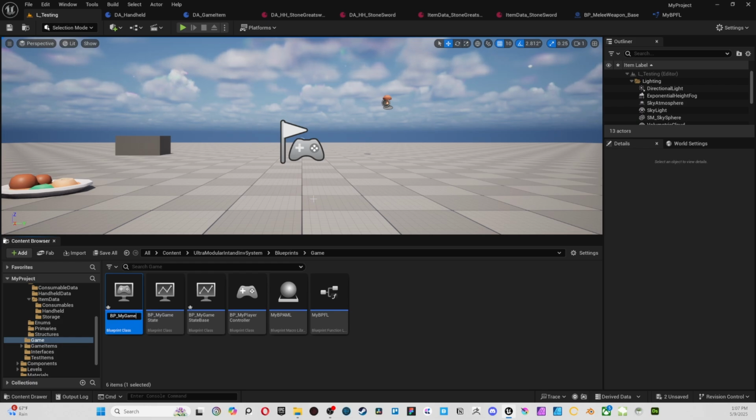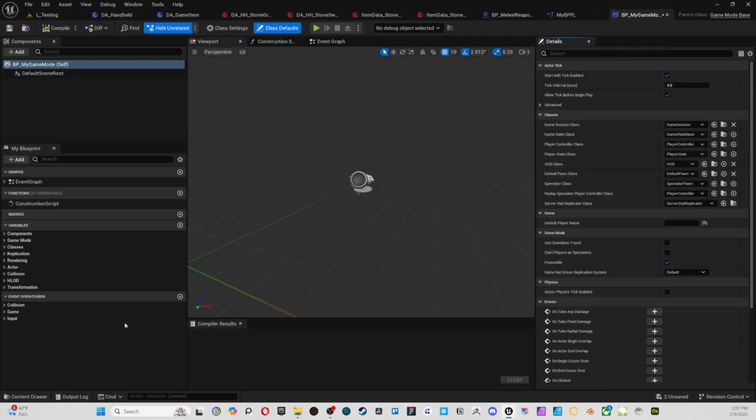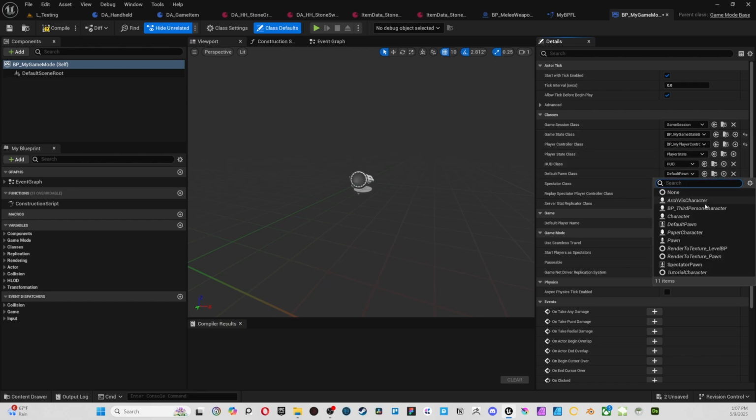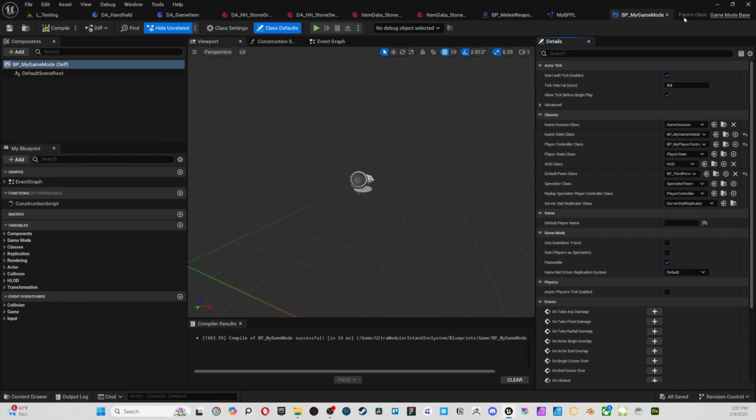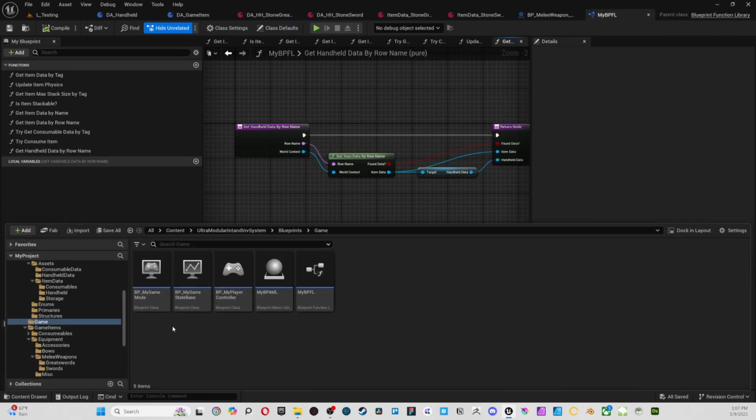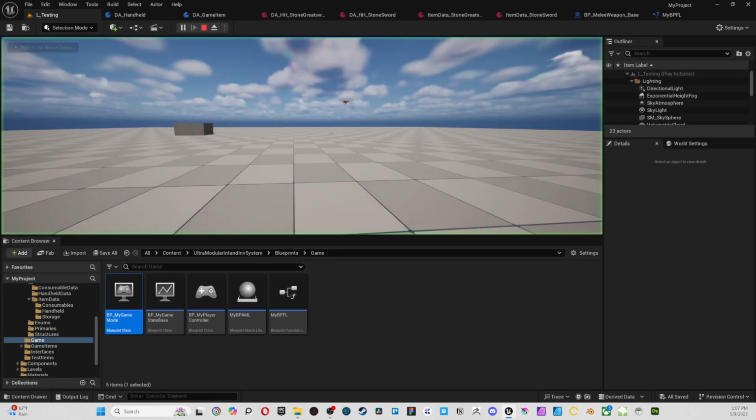I'm going to say my game mode. I'm going to delete the previous game state like I meant to do. And in my game mode, I'm going to choose my player controller. In the game state, I'm going to choose my game state base, and I'm going to make our third person character the default pawn. I'm going to X that out. I'm going to make sure it works.